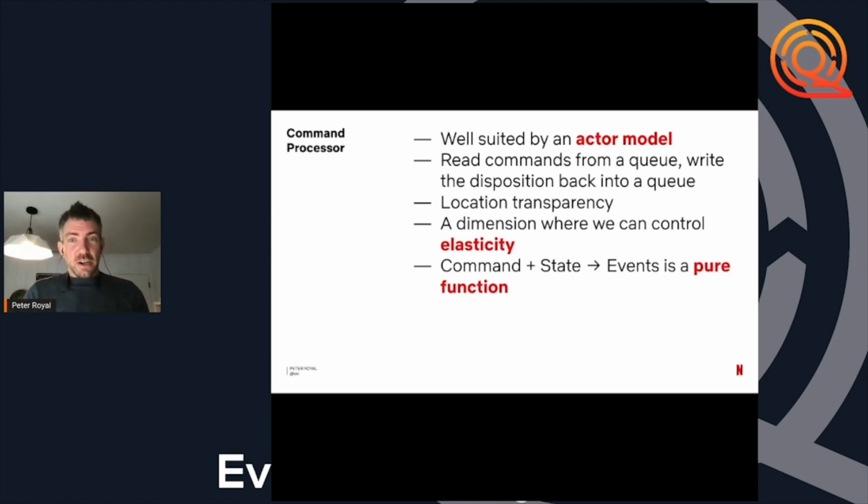Another thing that I like here is that the command and state to events is a pure function, which makes it extremely amenable to testing, and especially property-based testing, where we can generate an arbitrary command, apply that to our state, and we can assert that we know what the outcome should be. And from a business system, this then can give us a very high degree of confidence that our rules are intact and operating as expected.